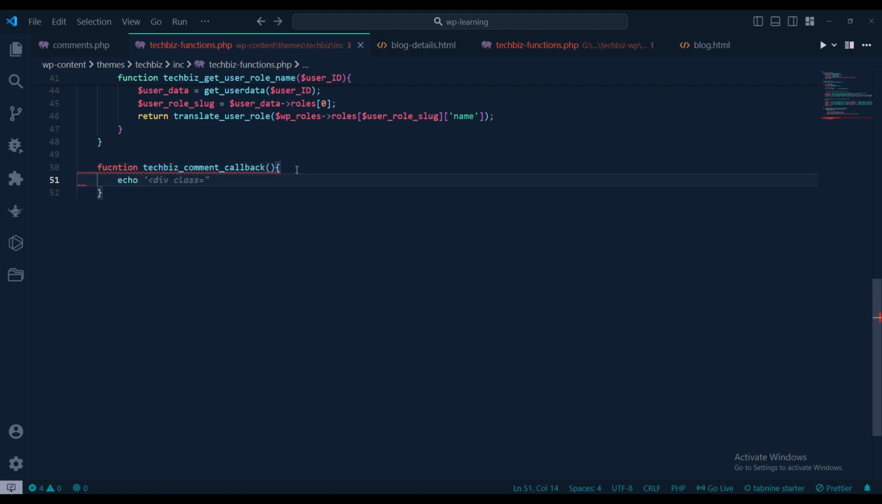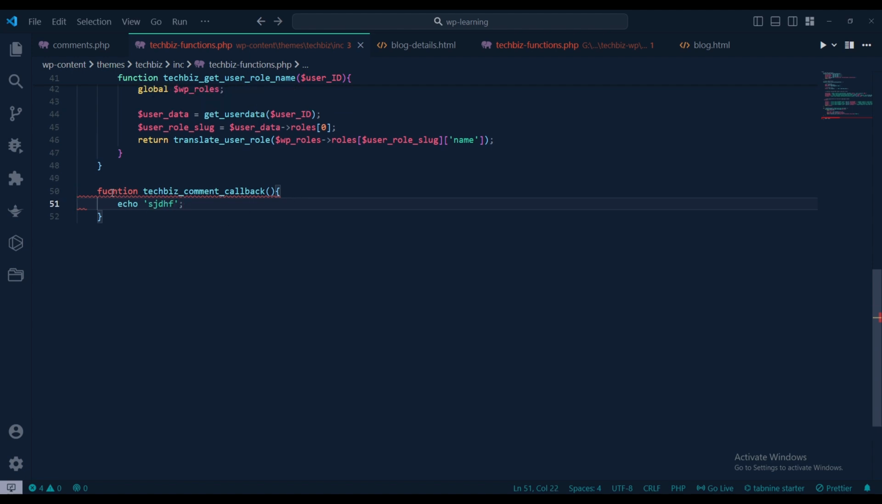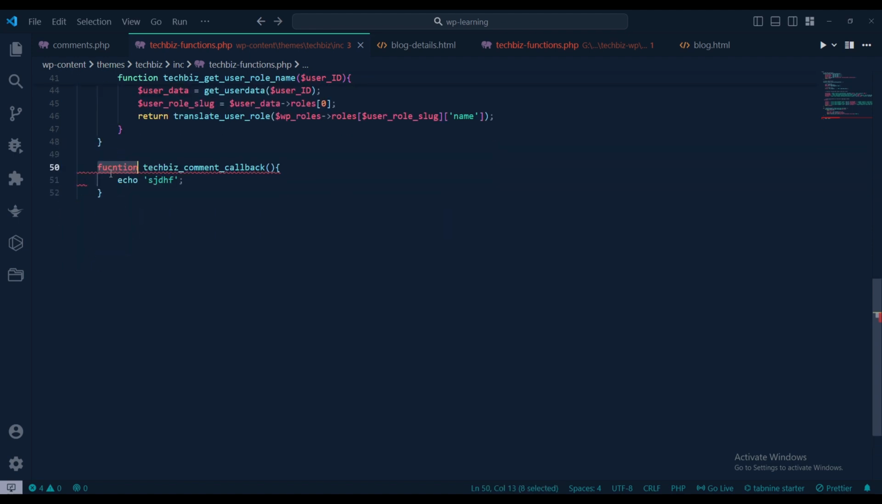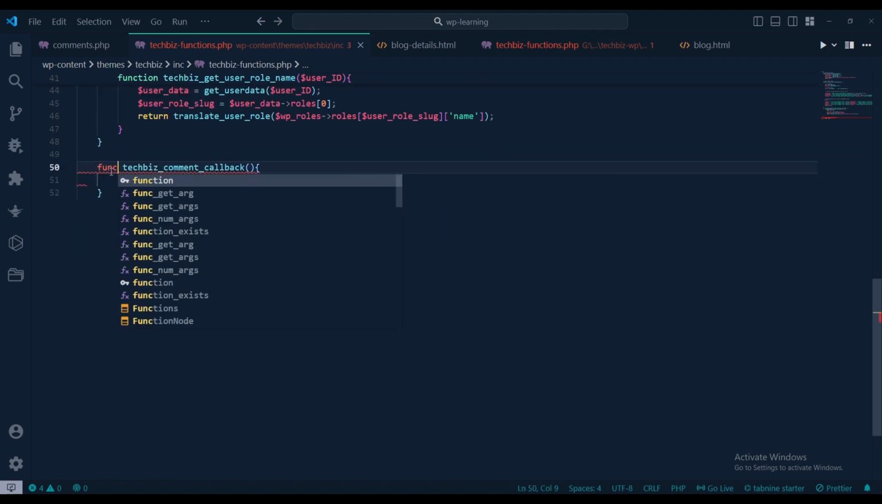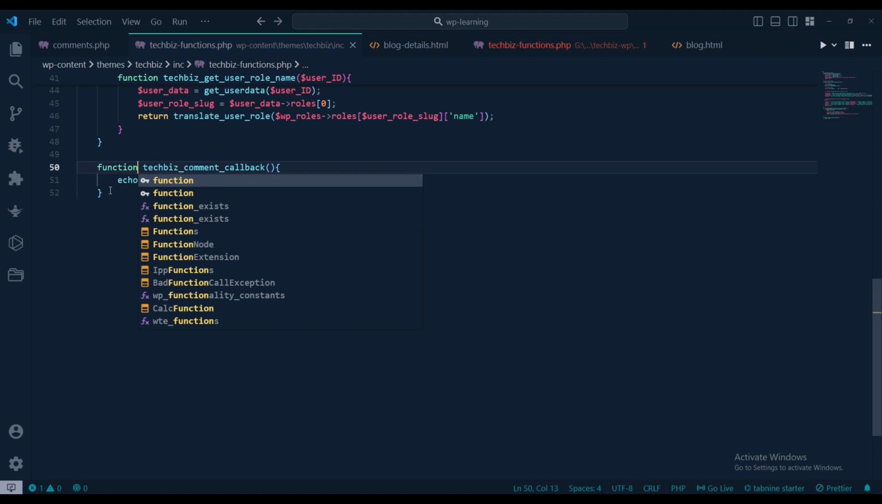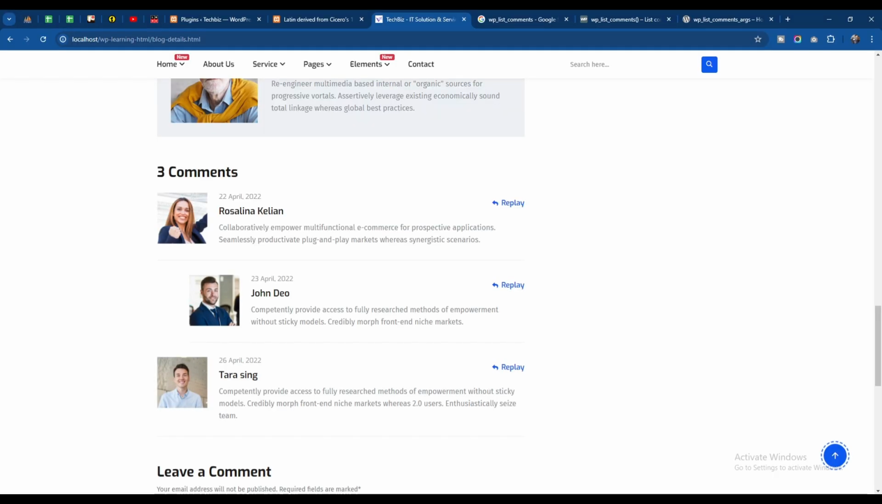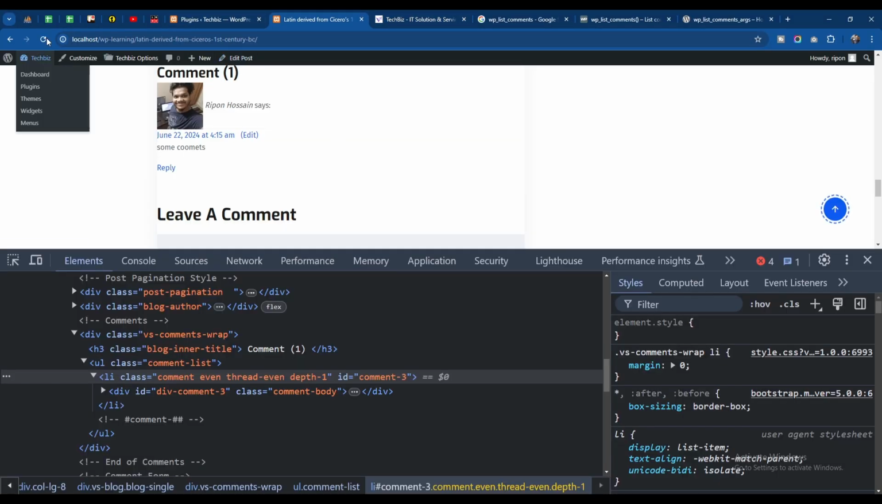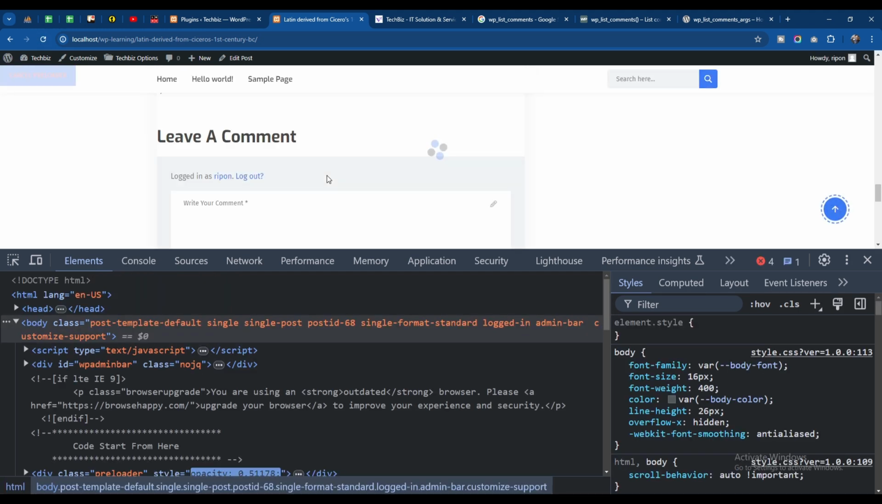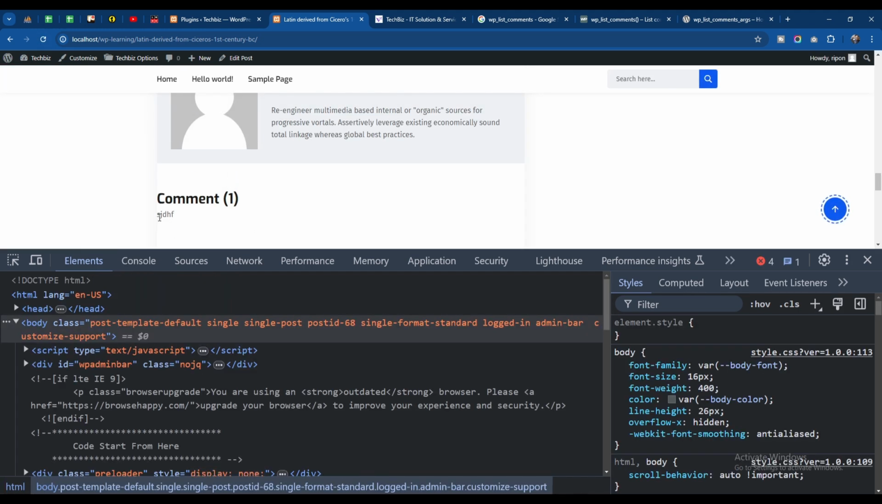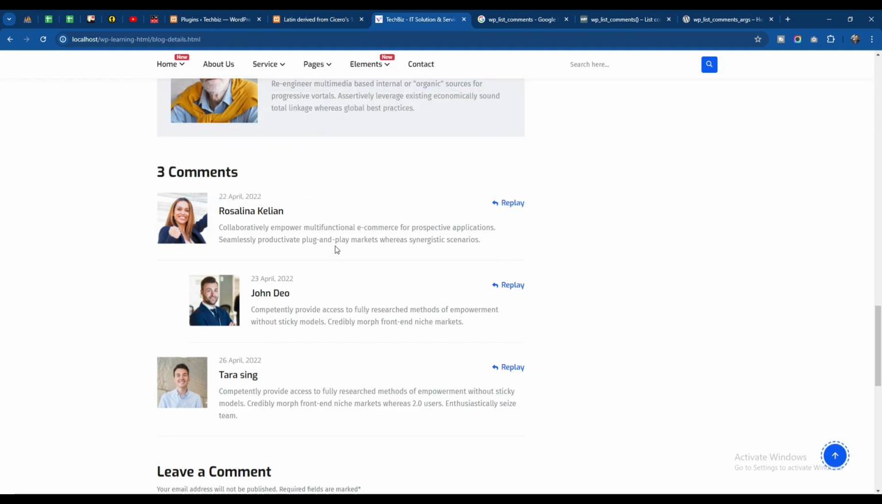So if I echo something like any text and save it, yeah, the function was written wrong there, so that's why it was not working. So if I now give a refresh here in my WP, then you will see the output here. So the output I need is actually this comments area.